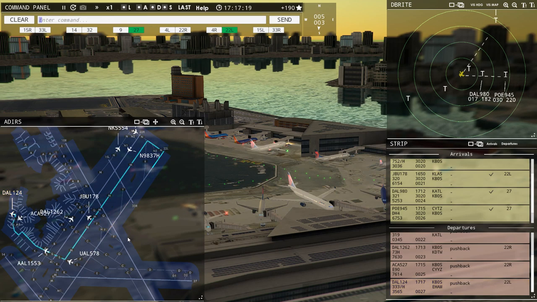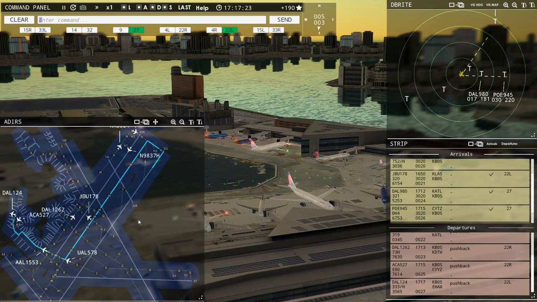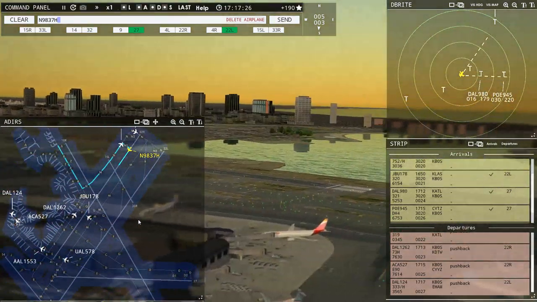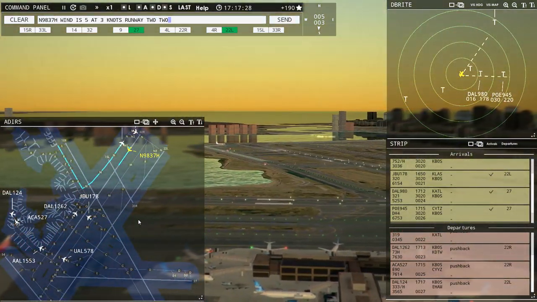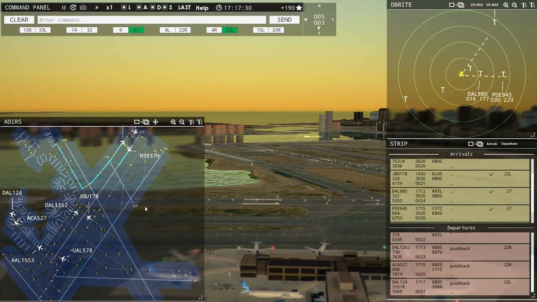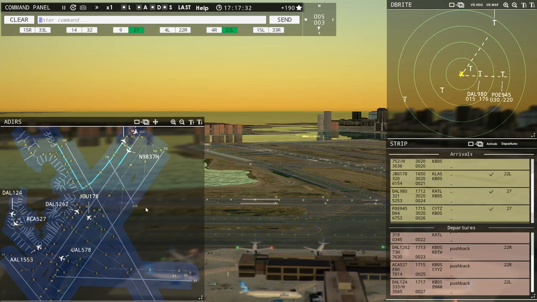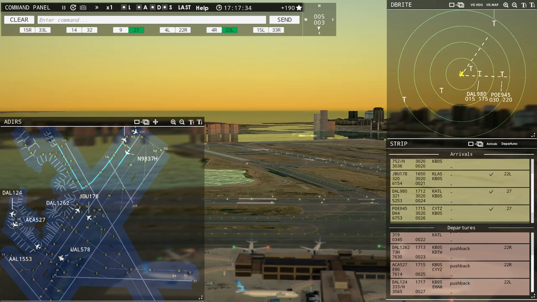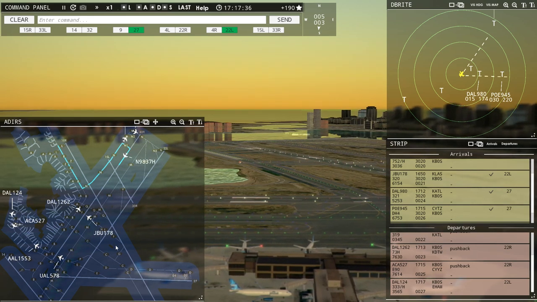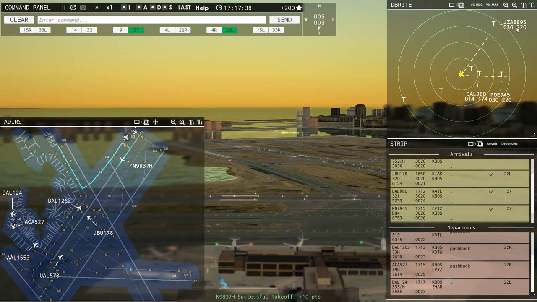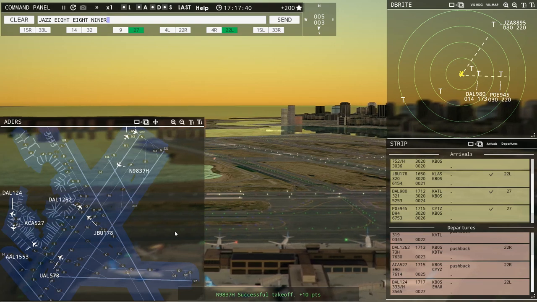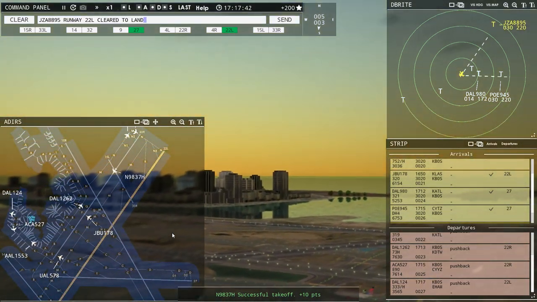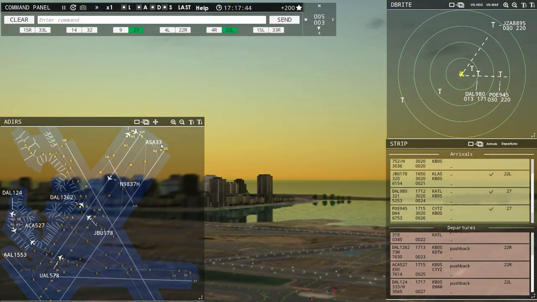Tower, Jazz 8895 with you, runway 22 left. Ground, 22 left, pushback approved. Delta 124. 9837 Hotel, wind is 5 at 3 knots, runway 22 right, clear for takeoff. Wind is 5 at 3 knots, runway 22 right, cleared for takeoff, 9837 Hotel. Jazz 8895, runway 22 left, clear to land. Runway 22 left, cleared to land, Jazz 8895.